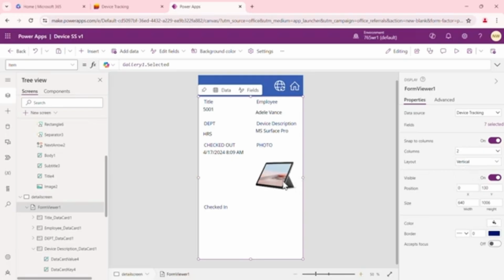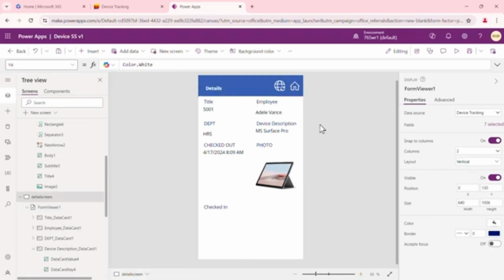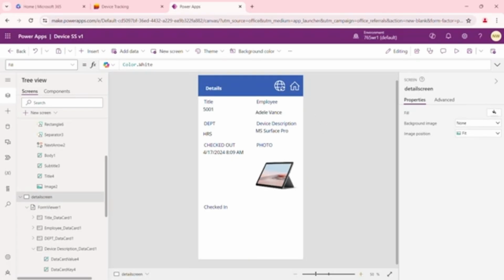Maybe I'll go with 2 columns for now. This way you don't have to scroll through. Okay, so I'm good to go. So we're able to insert a form, a display form. We're able to connect the data source, and we're able to change the item property to connect to whatever was selected from the browse screen. The last thing to do is to add an edit button so that we can edit this here as well.